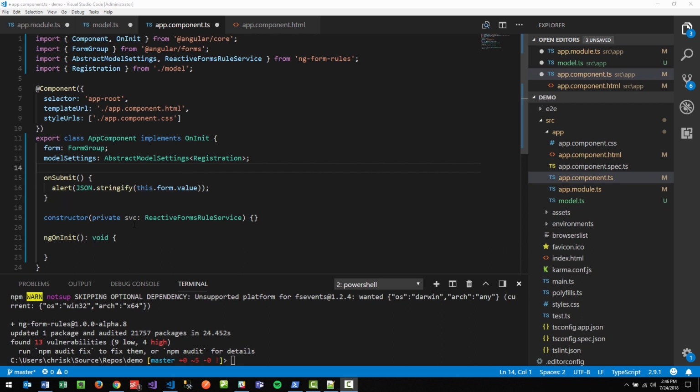In our constructor, we're receiving via Angular dependency injection an instance of reactive forms rule service, which comes from ngformrules. And so now in our ngOnInit, we're going to create some very simple model settings that just has two properties, not even having any validation logic yet, and then creating our form group based off of that, just so that we can get something onto the screen.